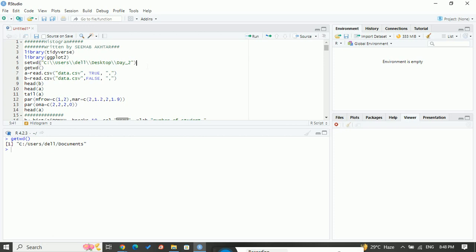Now I'm executing line number 5, and the setwd function is used to assign your directory path. There are two ways to execute this code. The first is to click on Run or press Control Enter. I prefer using Control Enter. Now again check the current working directory. Just see, are you able to see C, Users, Dell, Desktop, Day_2? That is my current working directory.